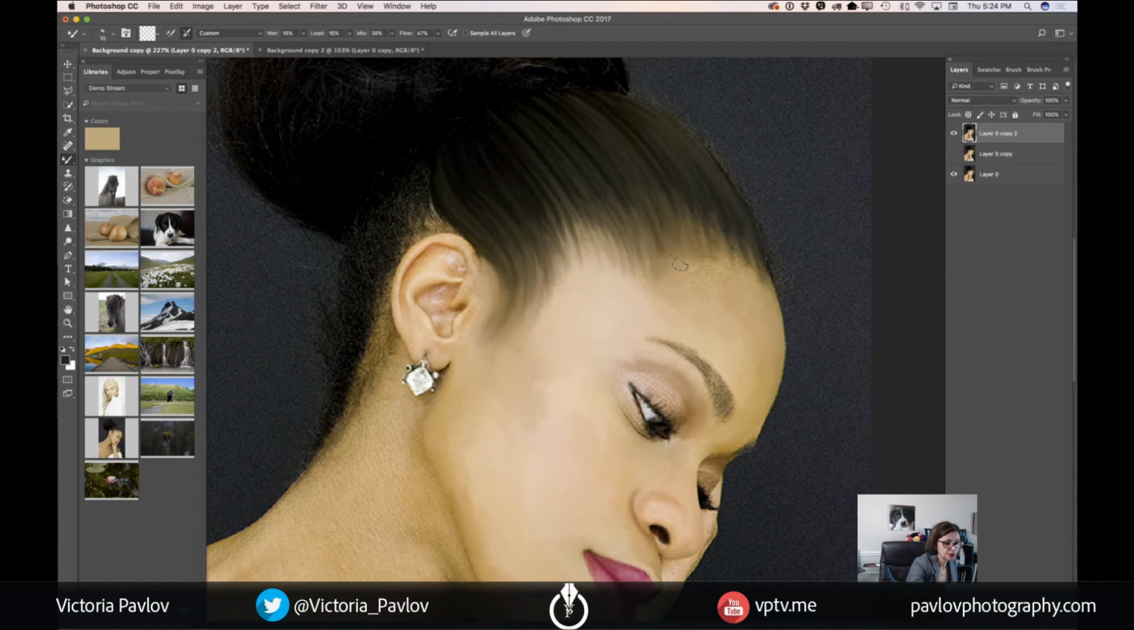I will increase the size of my brush. Just like that. You can switch between a bigger and smaller brush size all the time, I mean, if you work on different areas of your image.